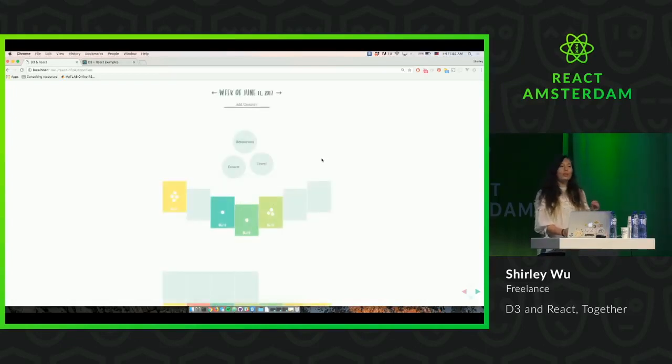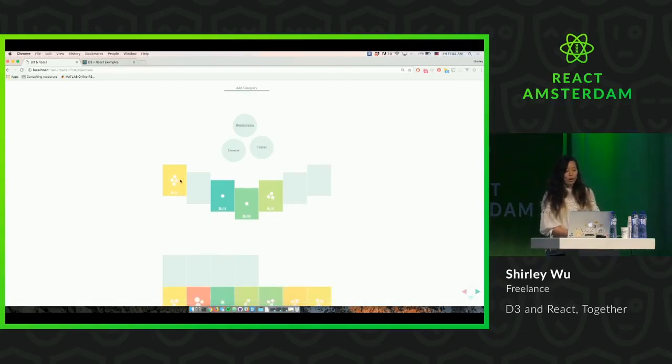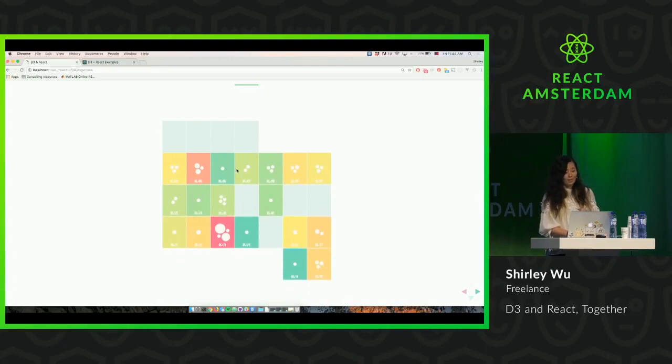This is a simple expense app I created to show the power of React and D3 together. Each of these circles is a category. Each of these dots represents an actual expense I made in June of last year. These expenses are grouped by the day they were made. These dates are then colored by how much I spent in that day, the green being the lowest amount spent, so the best, and red being that I spent way too much.